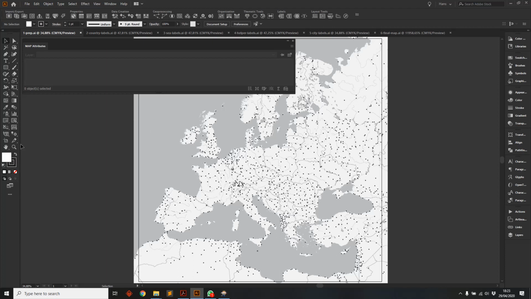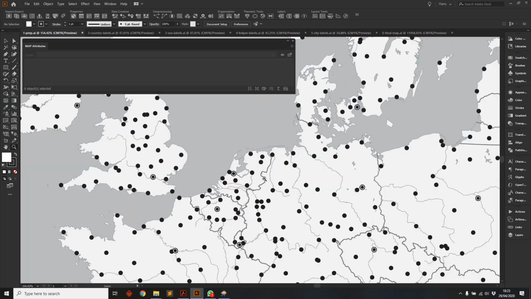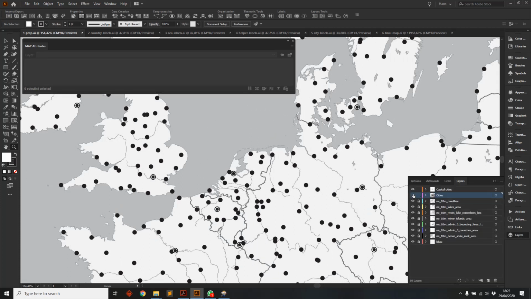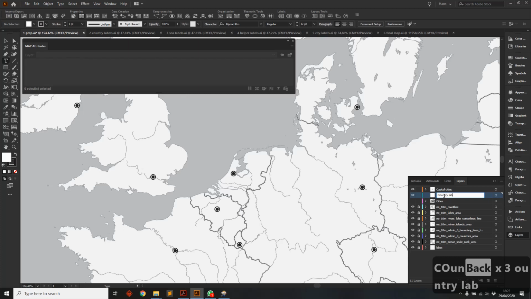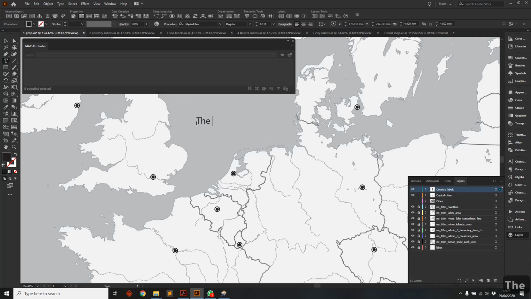Now, what I'm going to do here is I'm going to first of all determine the size of my labels. And for country labels, I'm just going to switch off the cities layer and start off with a new layer for countries. And drag that to the top. And just place the label to get a good feel for how big it has to be.